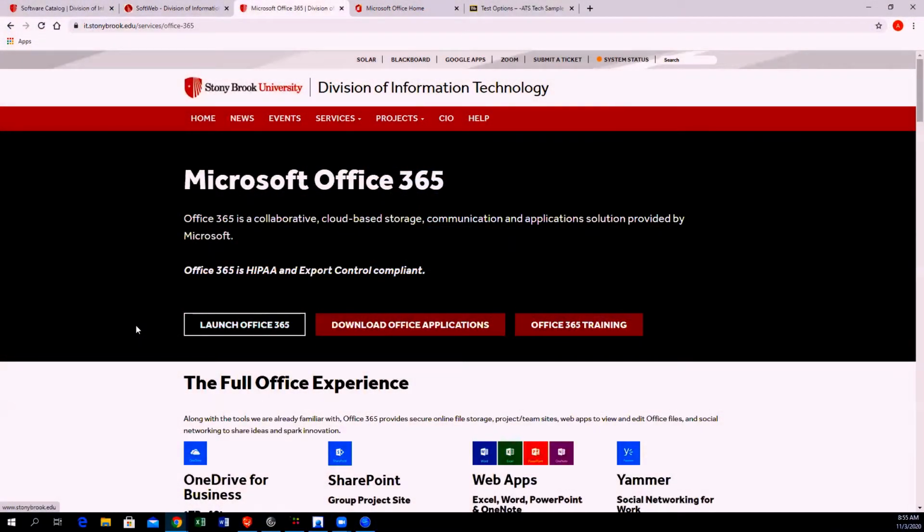It's very crucial. And we also have free Office 365, and it can be accessed by Googling Office 365 Stony Brook University, and it will bring you to the page Microsoft Office 365, and once you click on the launch Office, it will take you to your NetID information. Please input that information and you will be able to install Office 365 for free.